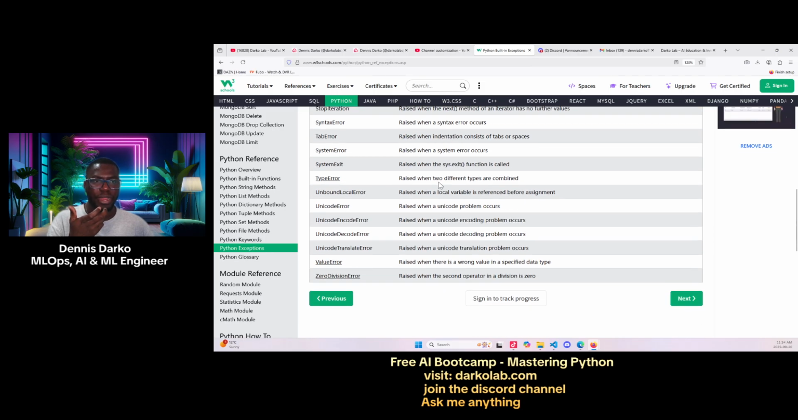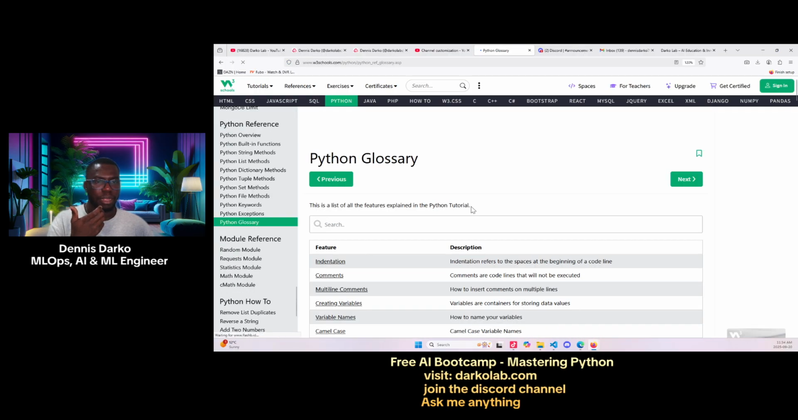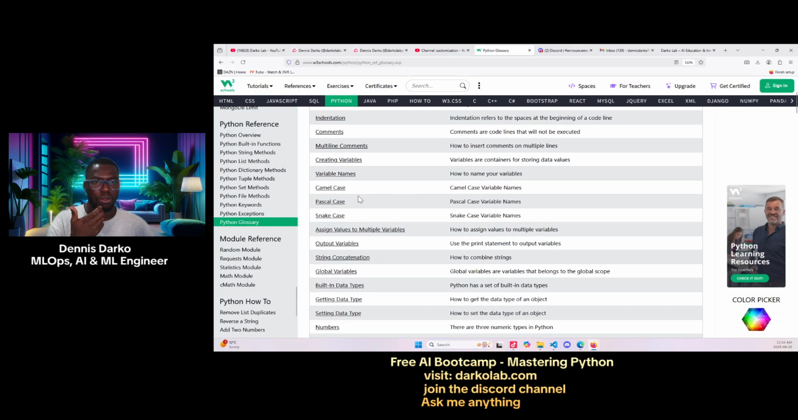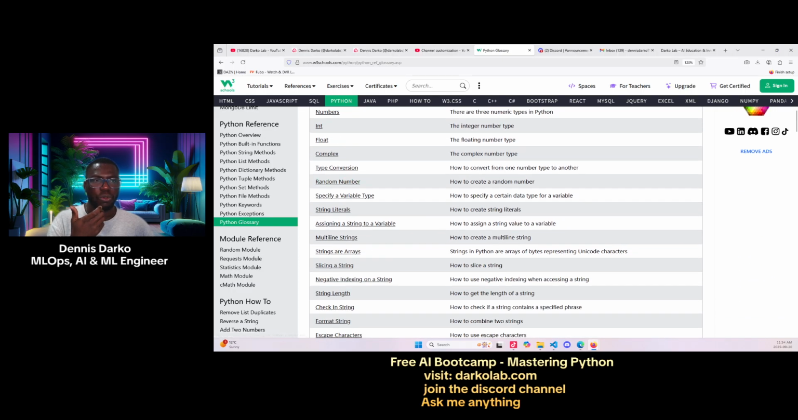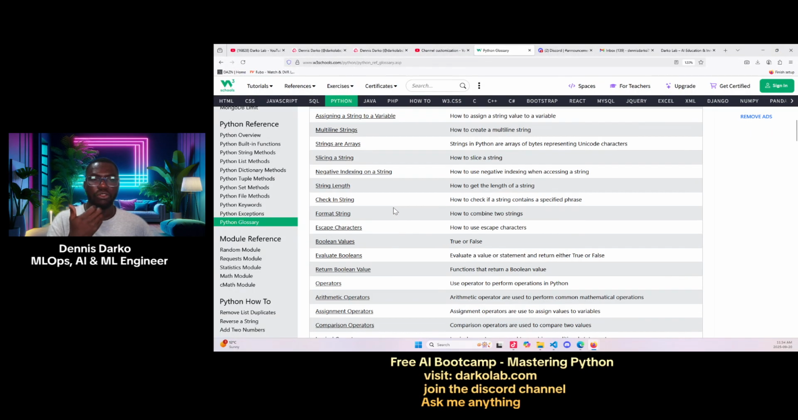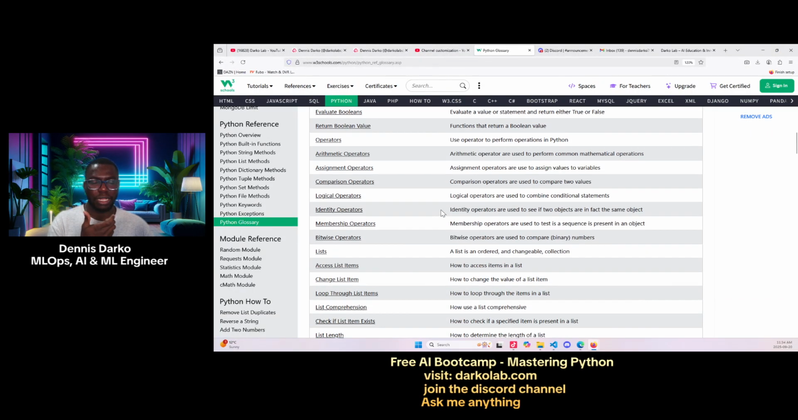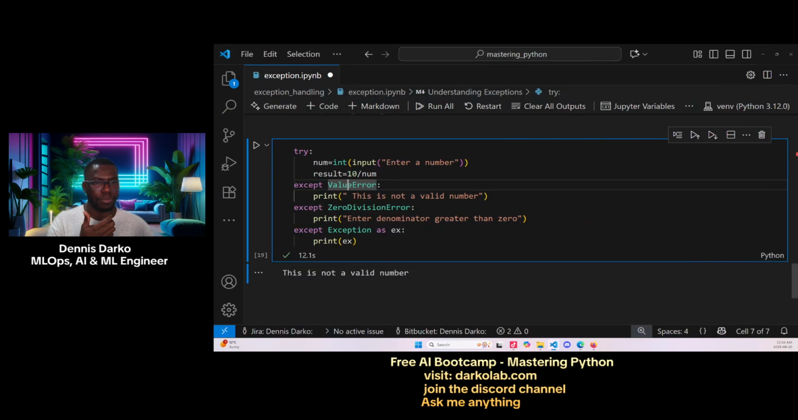We have all these things. The type error is raised when two different types are combined. You see, we have so many errors. You can go to next. You see so many things: variable names, how to name your variable, float, the floating number type, int, the integer number type. So depending on what you want to do, you can use all these classes to do it.